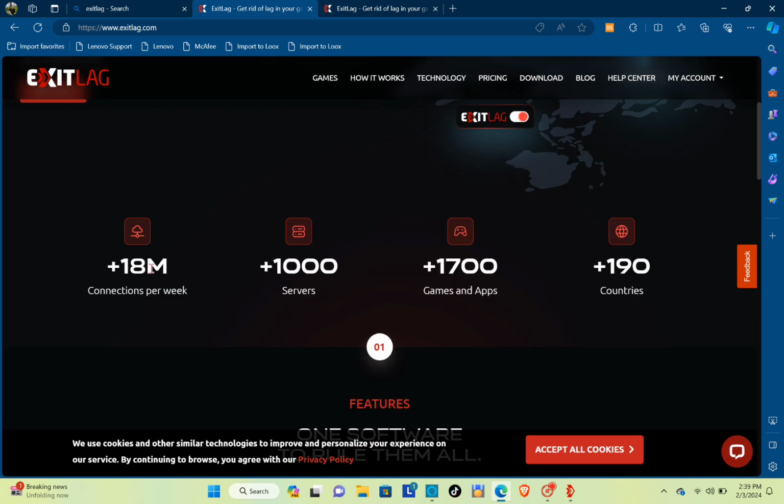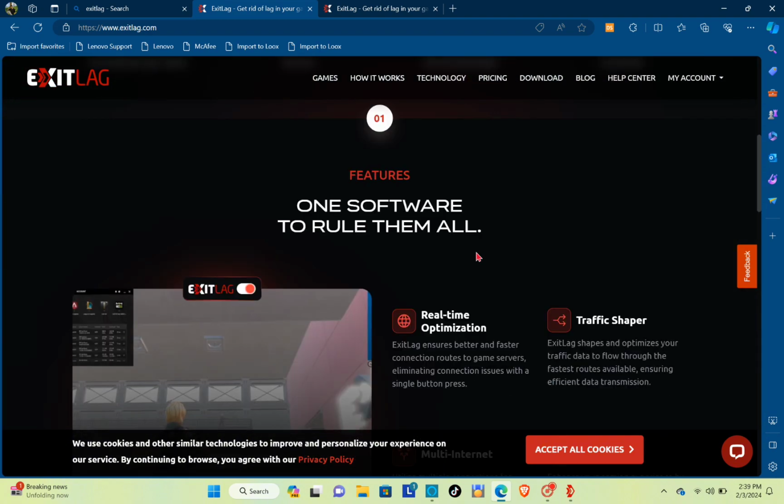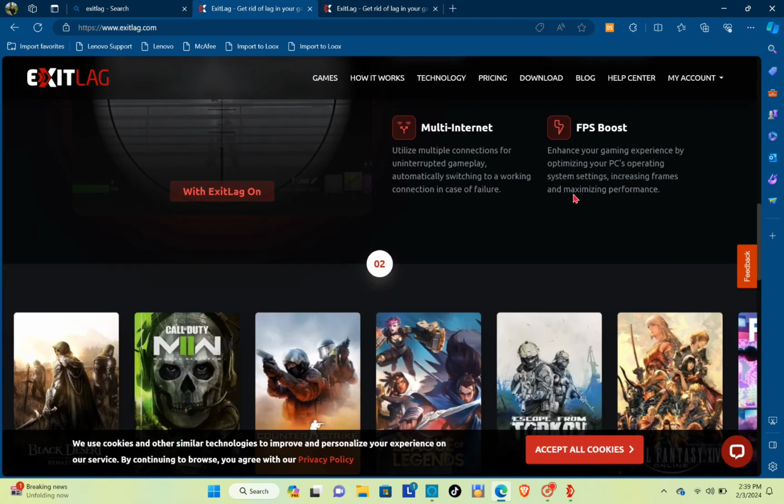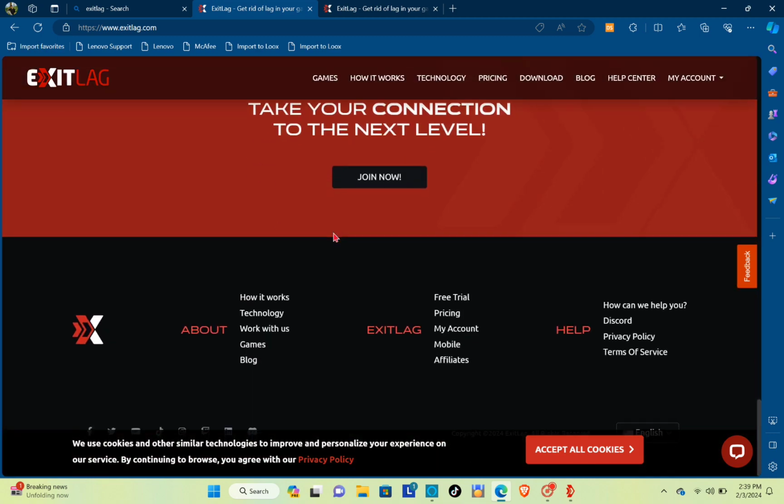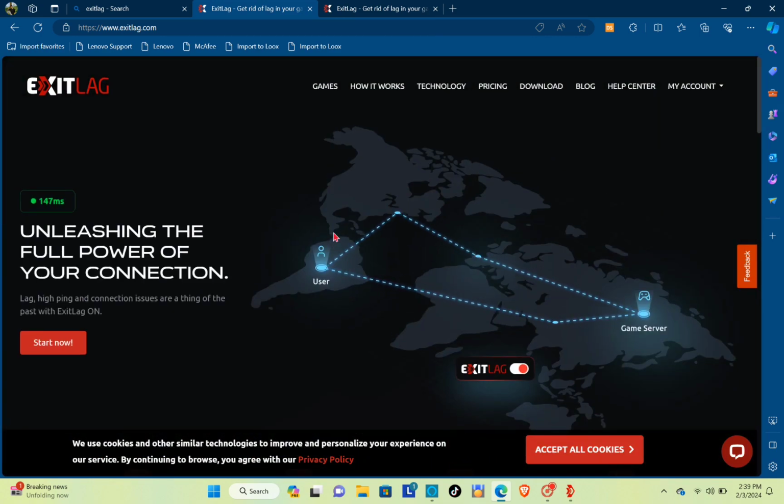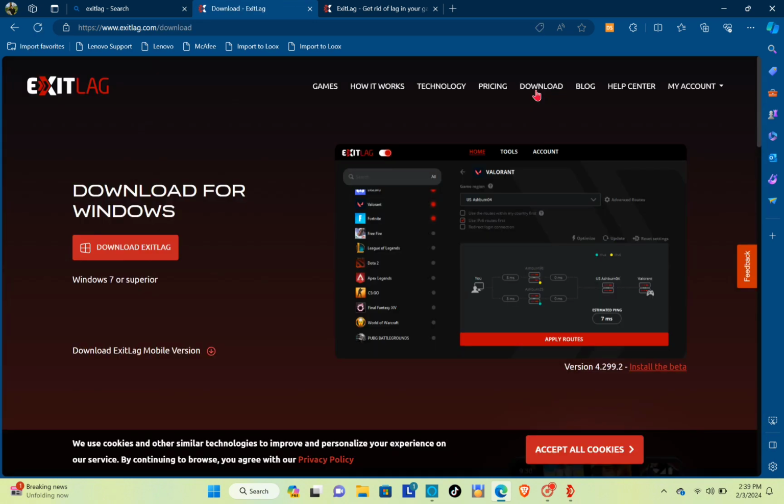Now, you'll be able to see here the connection details, the servers, the games and apps, as well as the countries. After reading everything that you need in this section, you will then just have to click on the download button at the top. So this one right here, click on the download. And then after that, you'll be able to see here the download for Windows button. Below, you can see Windows 7 or superior. It means that you can have this application as long as you're using Windows 7 and above.